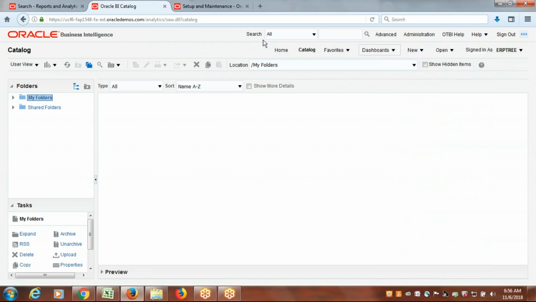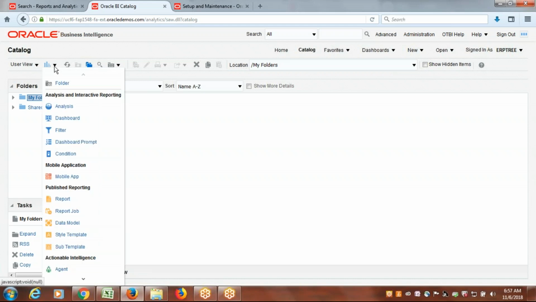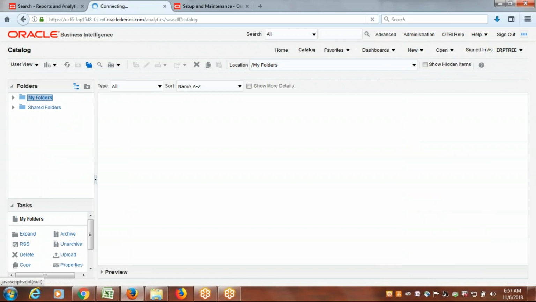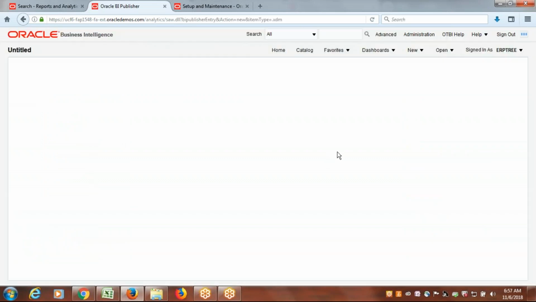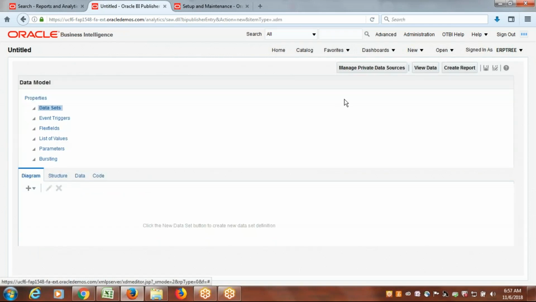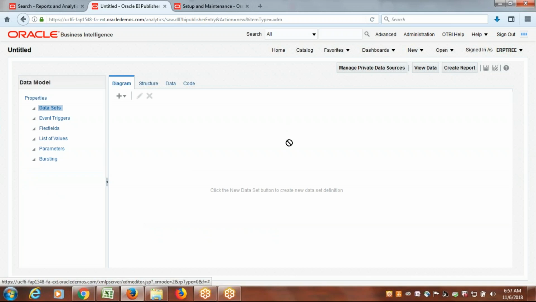If not, from the same page with this navigation, you can go here. This is also new, they give an icon. This also opens the same list of tasks. So finally we have to go to Data Model. Just click on Data Model. Fine.